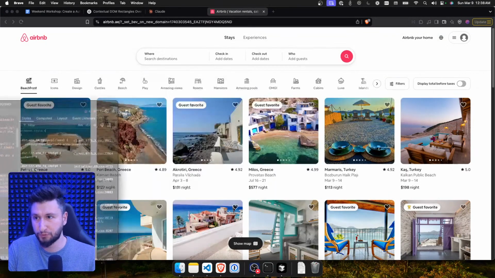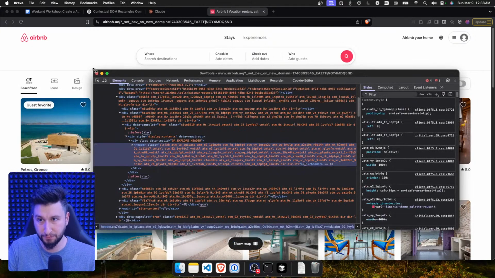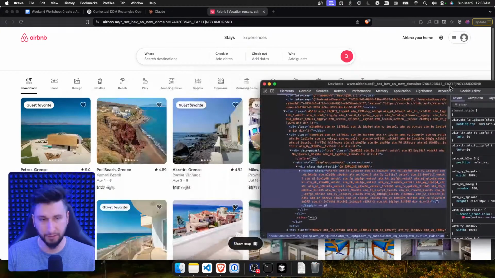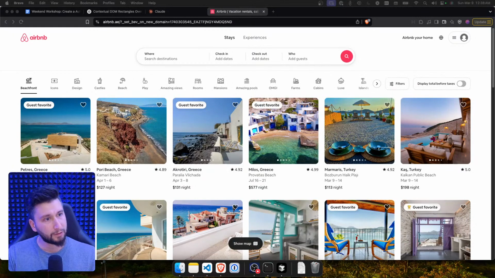So what we want to do is understand the page structure. Once we understand or parse the page structure, we can give it to the AI provider, which can be Claude, or OpenAI, or anything like DeepSeek, whatever you want.